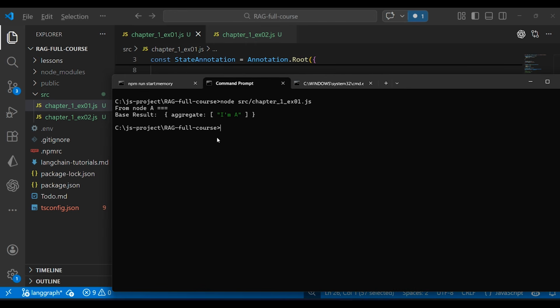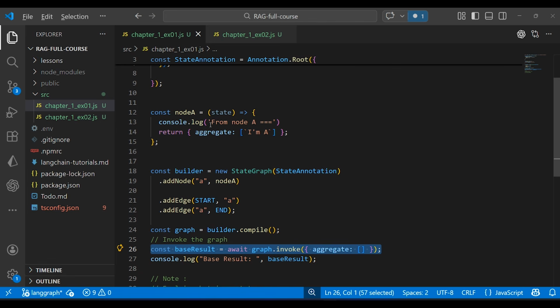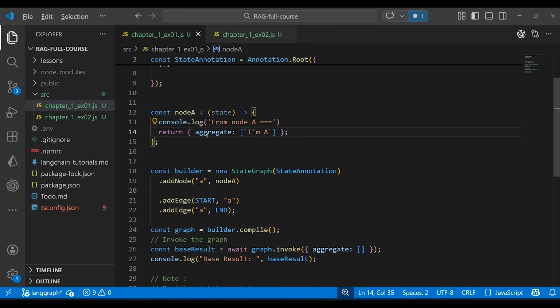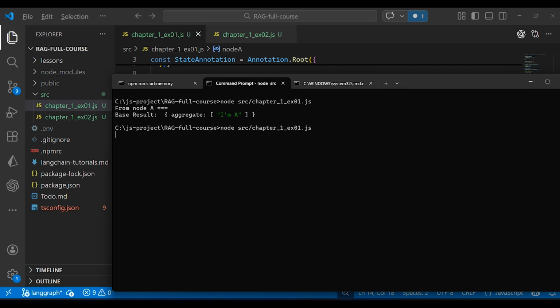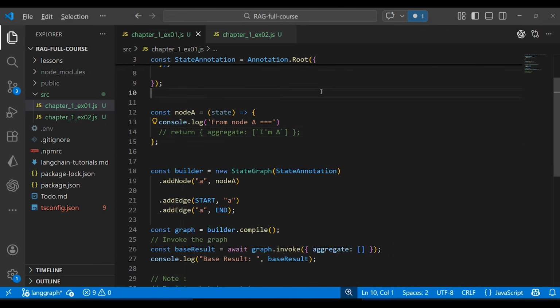If I run this, you're going to see from node A, we console log here from node A, and inside the aggregate state we have an object, "I am A." Now as I return from this node, we are going to add in data. I'm not commenting this right now. Let's run this again and see what we got. We aren't going to push anything inside the aggregate. Aggregate is a state, as I said before, and you can see "pass here from node A."